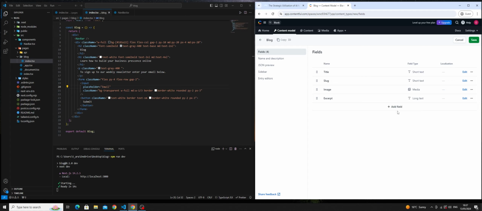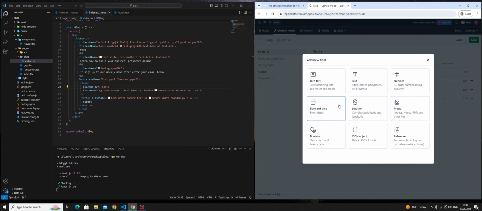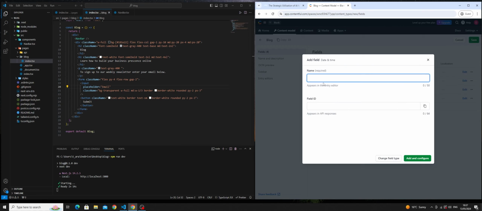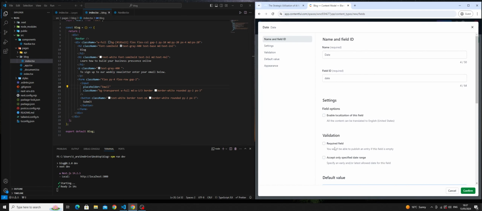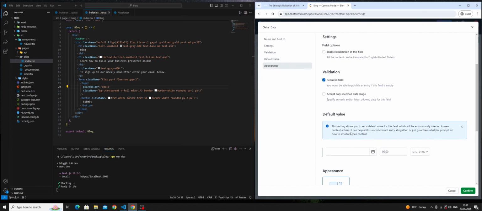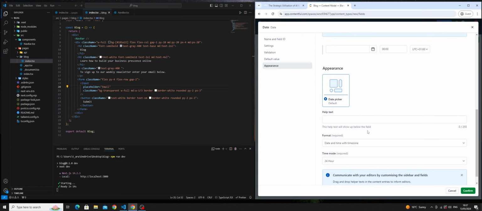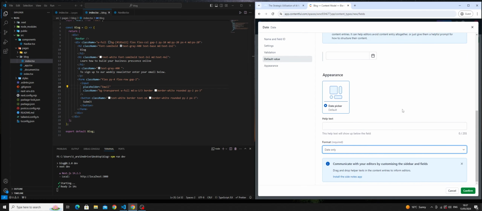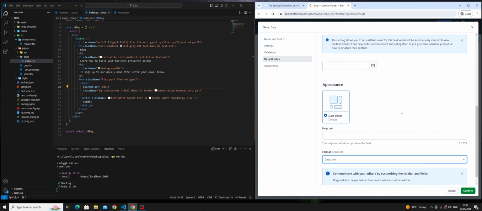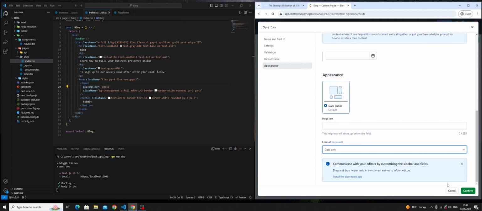And then we'll add a date as well. So you can just simply add date and time. This date, adding configure, and make this required. So just have the date picker here. Format will add date only. We only want the date. Yep, we can confirm that.